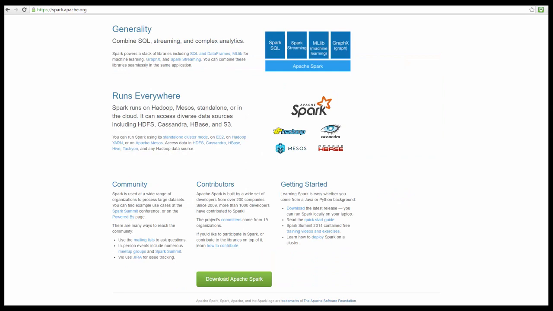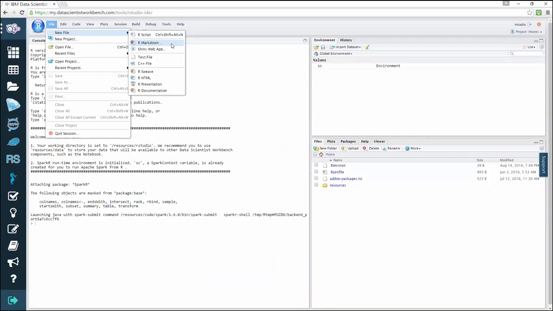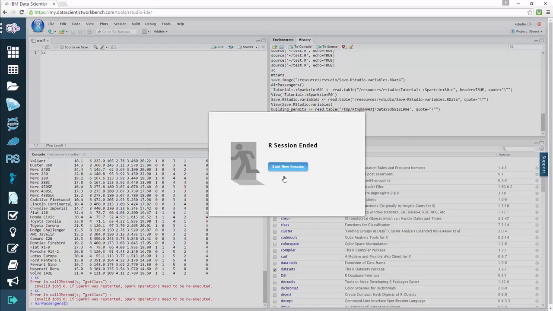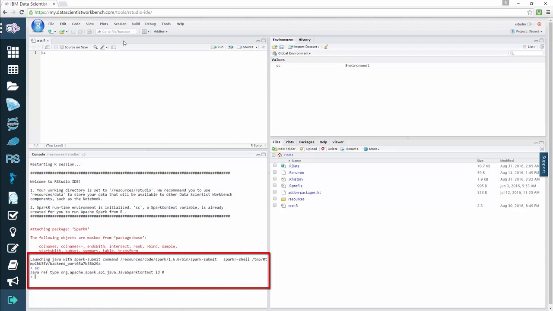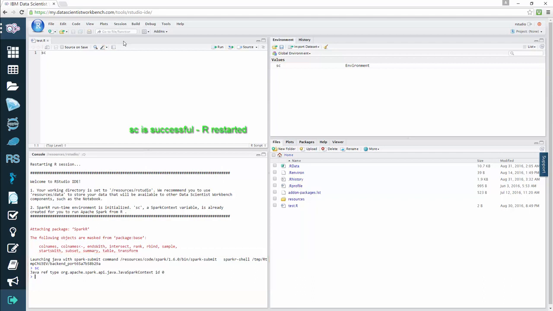To run Spark, you just need to enter sc. If you get an error, you may need to restart RStudio IDE. To restart, simply select File, Quit Session. If the sc command is successful, the Java Spark context ID is displayed as shown here.